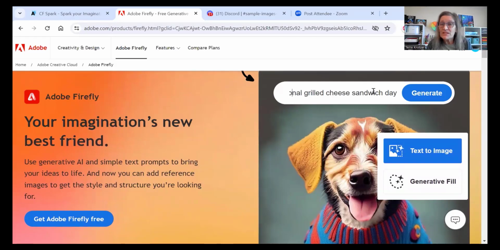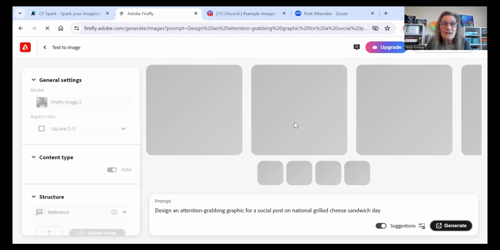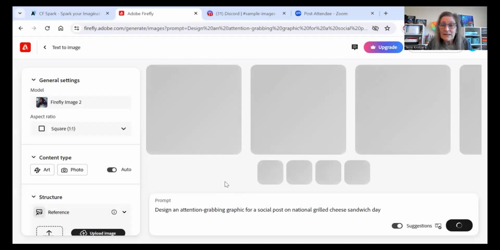We'll put our grilled cheese sandwich prompt in there and hit generate, and let's see what Adobe Firefly comes up with. Okay, well, oh no, it's not going to make me log in to do it. They're just going to get to work. That's good. It's thinking about it. It'll be here soon.